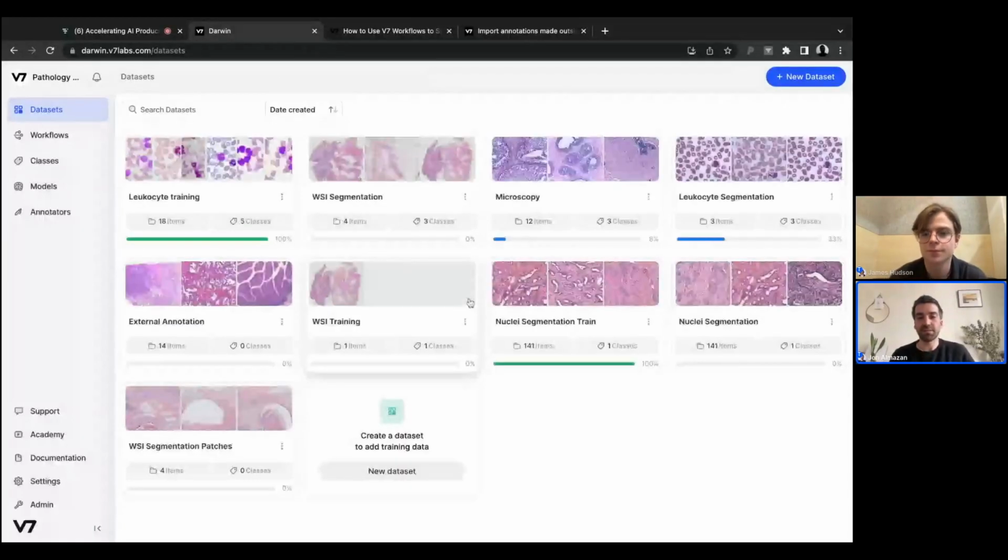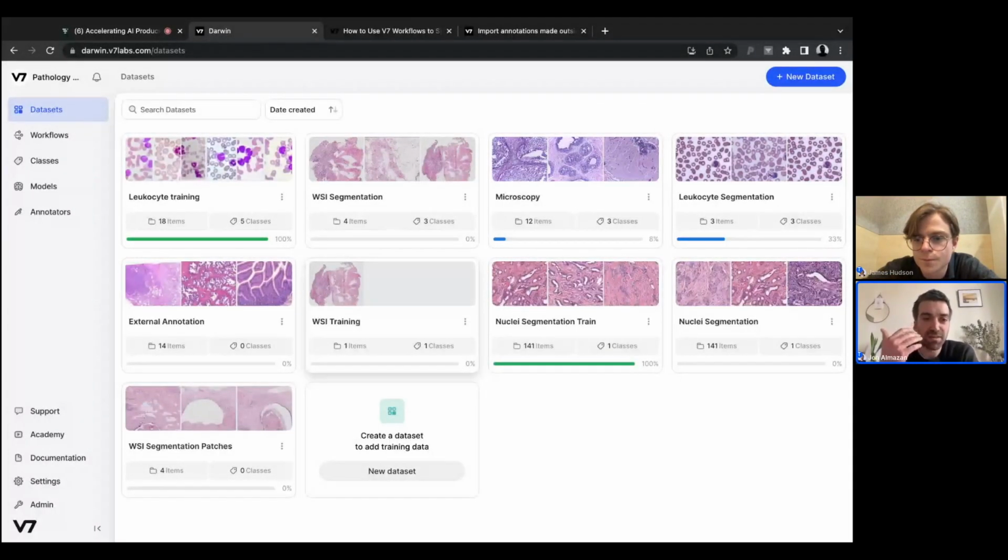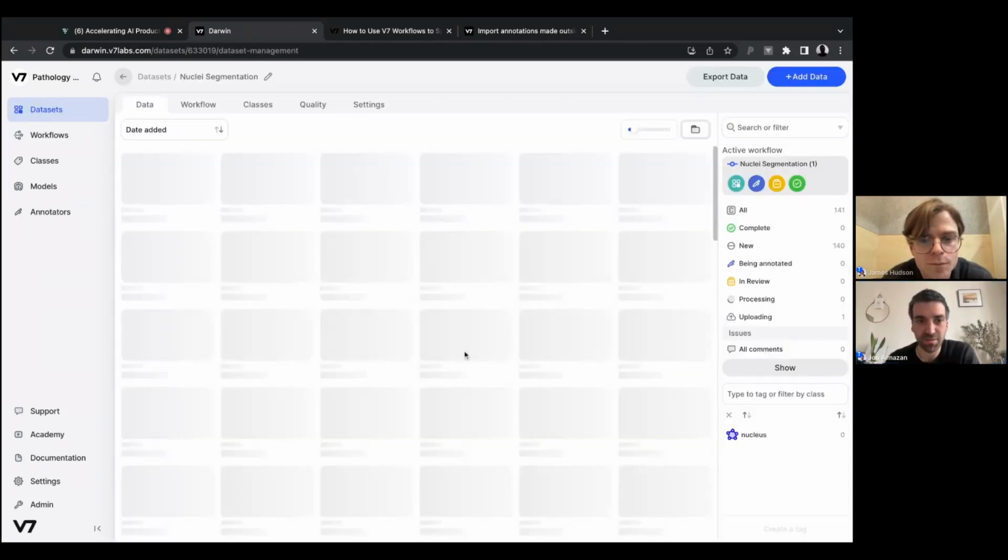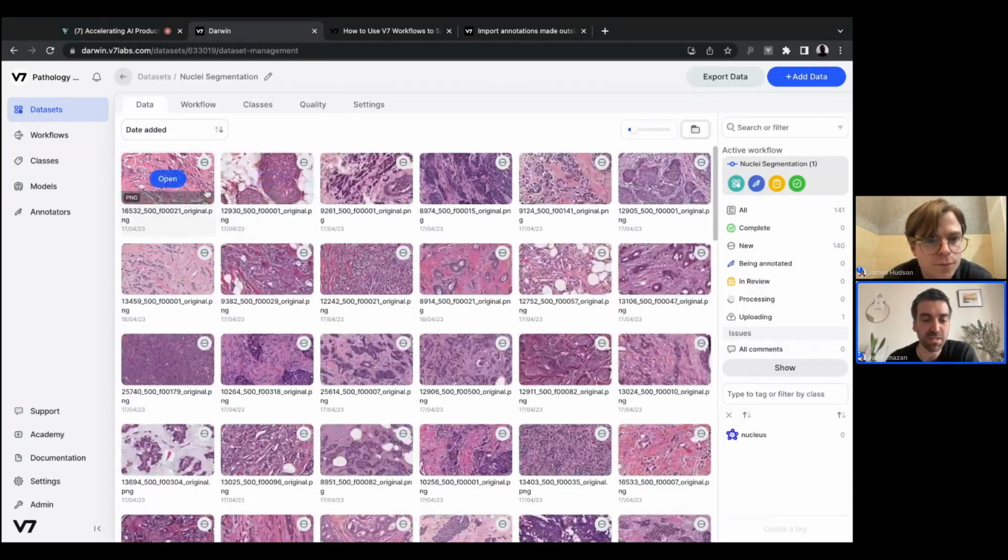So for this demo, I'm going to walk you through the different model-assisted labeling tools that we have in the platform. These tools are powered by computer vision models and help you annotate your data much faster. And so for that, I set up this use case where we want to segment nucleus in these images.